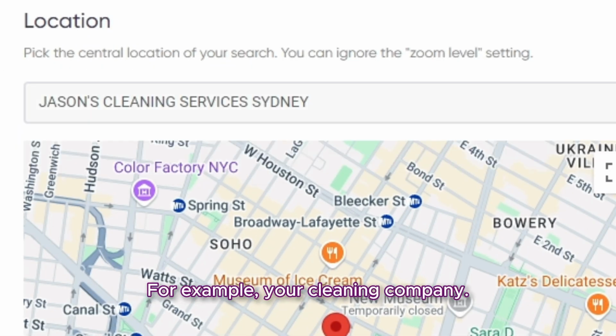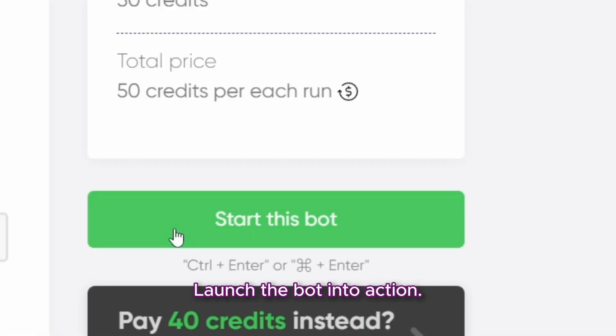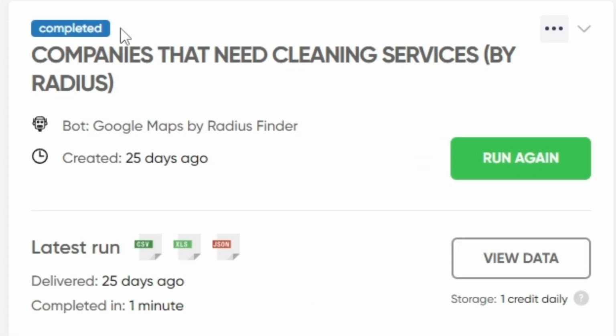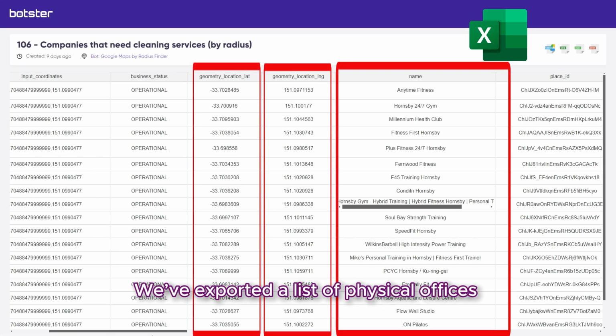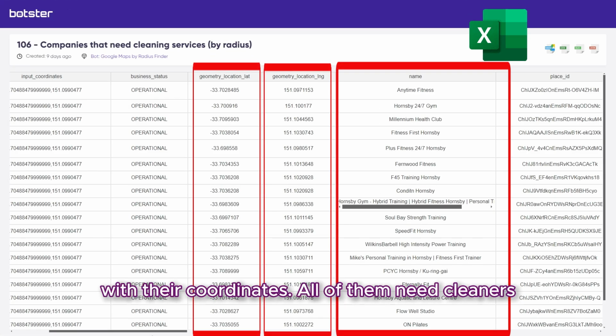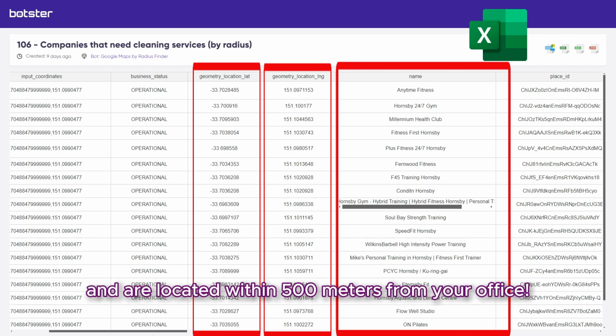For example, your cleaning company. Launch the bot into action. Done. We've exported a list of physical offices with their coordinates. All of them need cleaners and are located within 500 meters from your office.